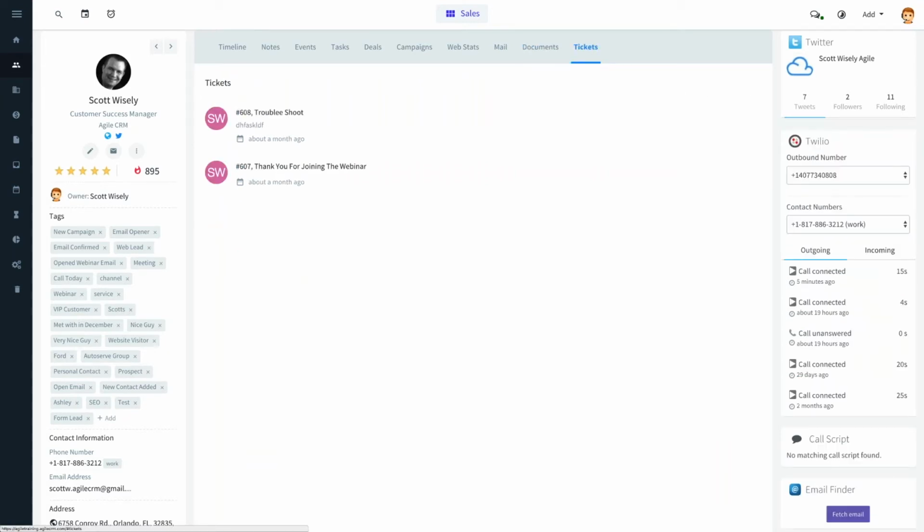And then the tickets. This will show you all the tickets associated with a contact, and that's a function of our service module. Happy Friday, everybody. So there's the function of the service module, and any tickets that are associated with that particular contact will show up here.